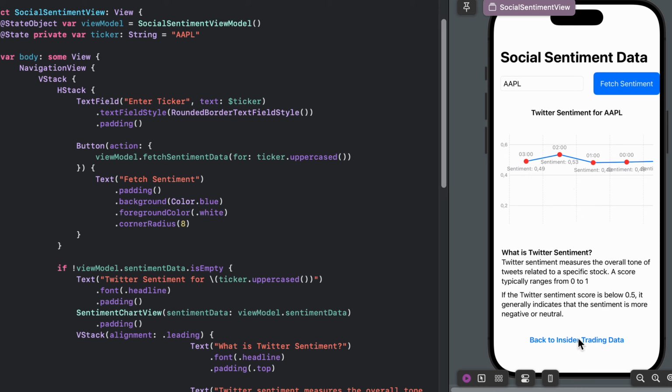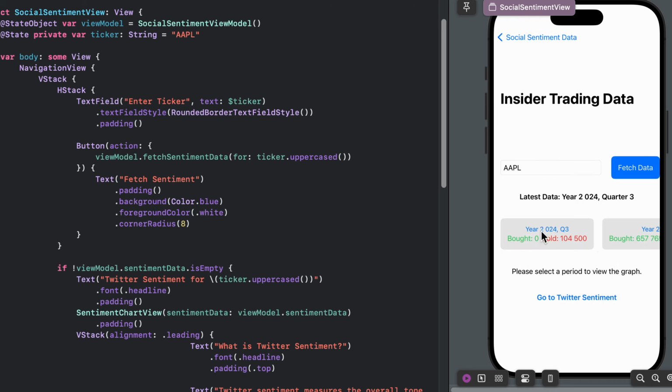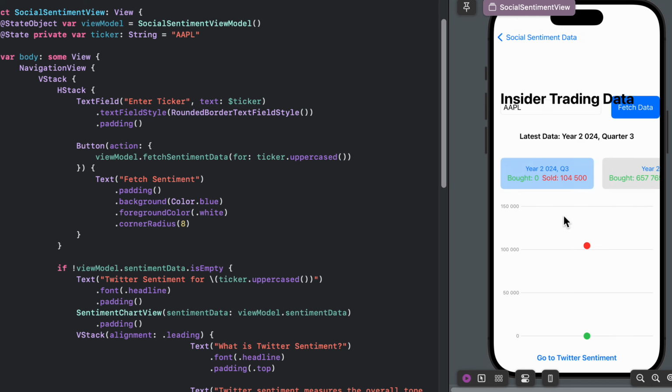And also you can return back to the previous screen inside the trading data that I showed you earlier, and this is the data for your selected stock. You just choose the period and see inside the trader activity.